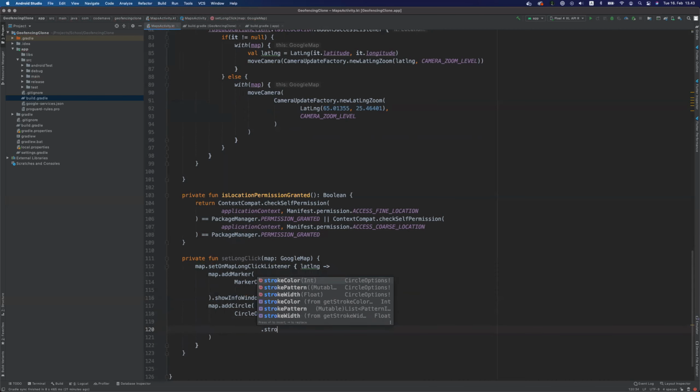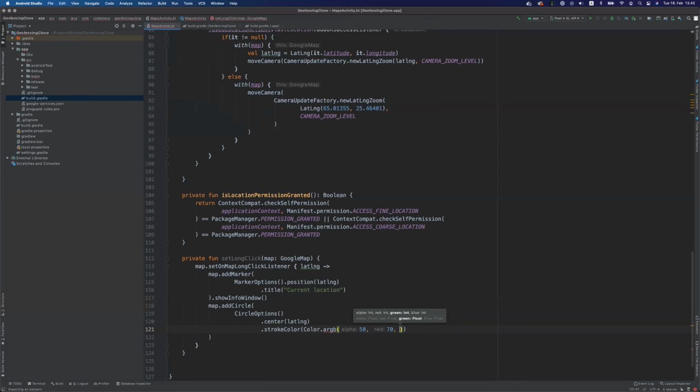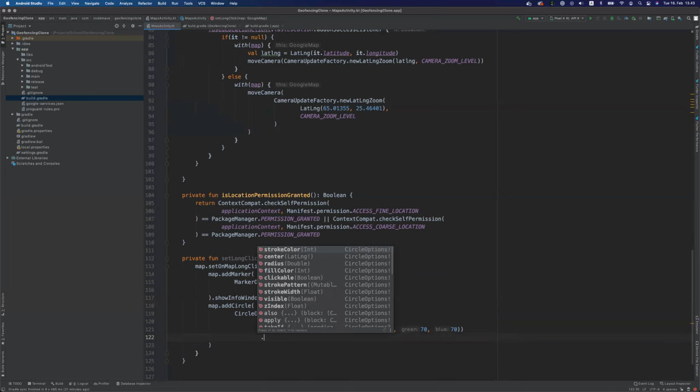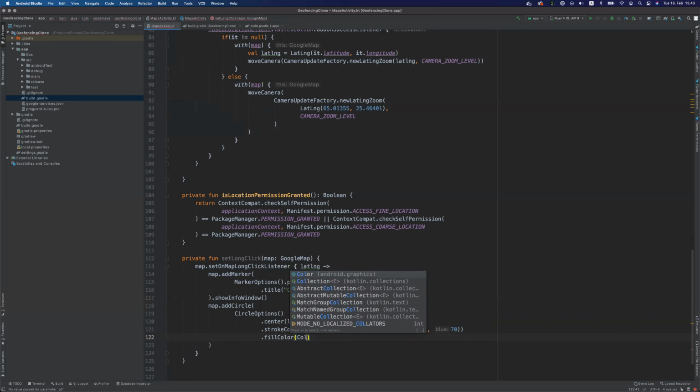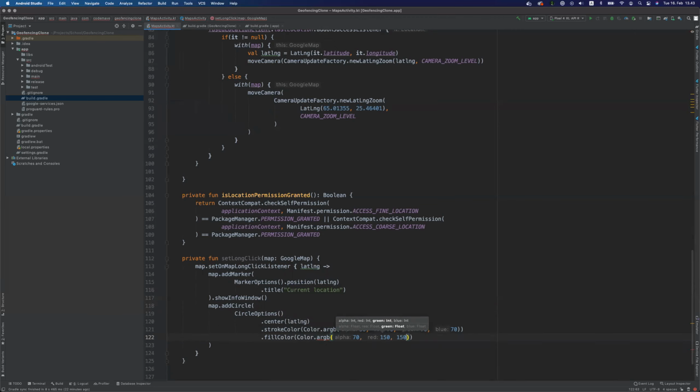And then we're going to provide a stroke color. And our color will be ARGB. So the first is the alpha. This time we say alpha should be 50 and our red 70, our green should be 70 and our blue should be 70 as well. And next we use a fill color. And again, we call Color.argb. This time our alpha should be 70, our red should be 150, our green 150, and our blue should be 150. Okay, this looks good.